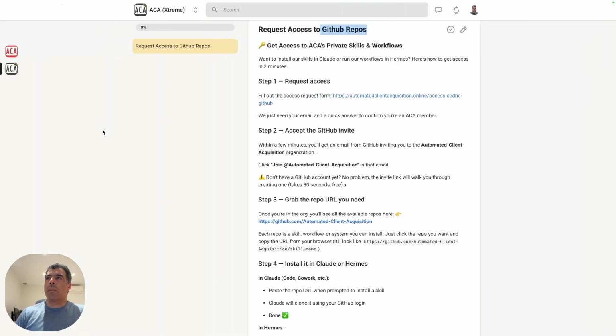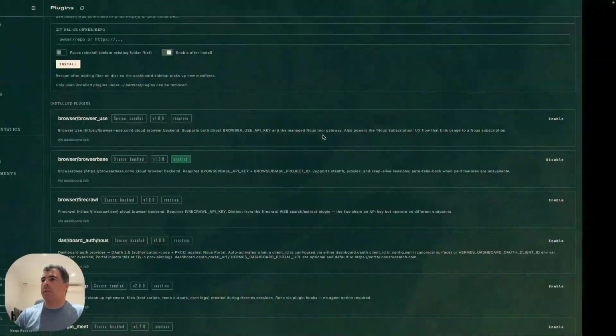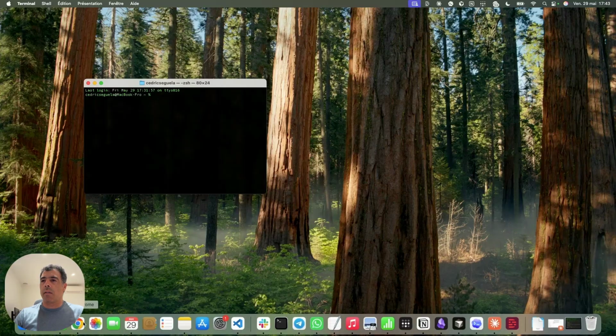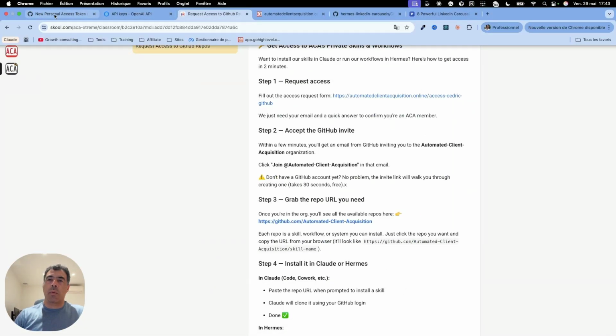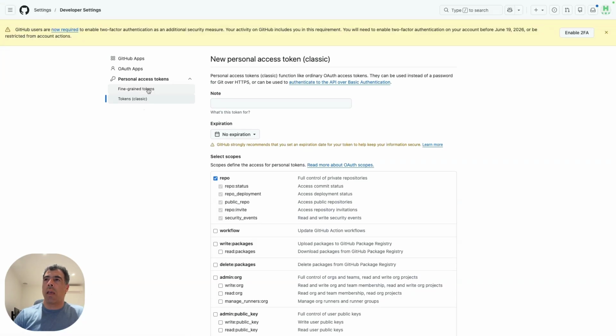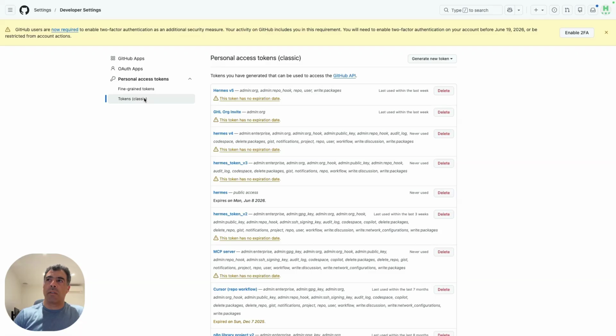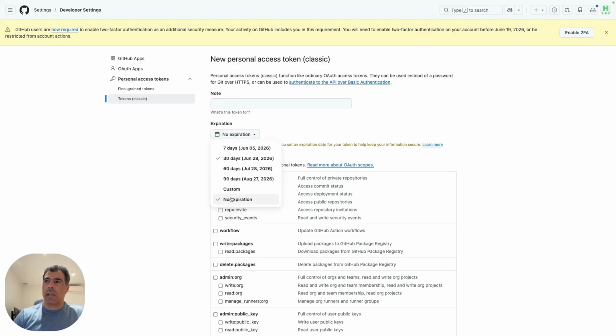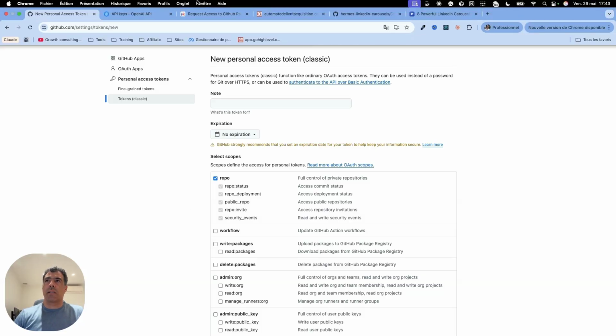So now let me show you where to get the token, because it's probably the most complicated part of the process. So you go to GitHub settings, token, new, and here you'll see that there are two different kinds. So we use the classic one, generate new token, and here you will just give it a name, set an expiration, and select the repos. So that's the first one.